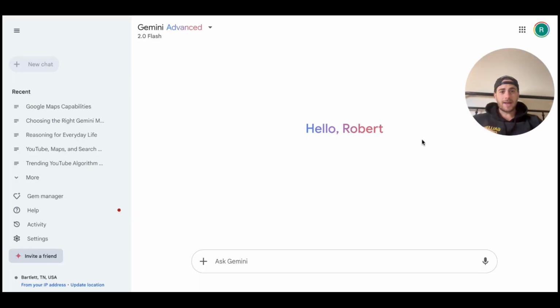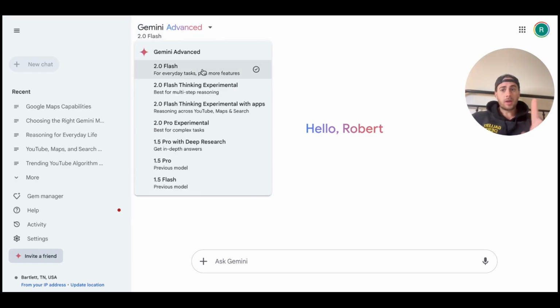Okay, now in order to actually access this, here's what you need to do. All you need to do is come into Gemini. You're going to come right here and you are going to see these 3 new reasoning models. This is the first one right here, 2.0 Flash Thinking Experimental, and this is the one that I would use on a mobile device if you need multi-step reasoning. This next one right here is 2.0 Flash Thinking Experimental with apps, and this is how you're going to be able to reason across YouTube, Maps, and Search, and this is crazy. This has so many different use cases you will not believe. And then the final one is going to be 2.0 Experimental, which is going to be what I would use if you're on a computer and you need multi-step reasoning.